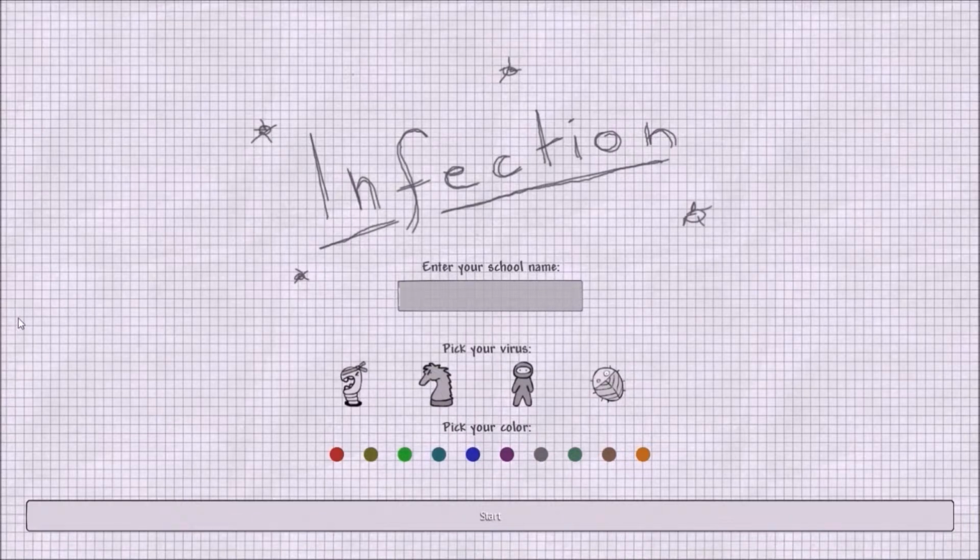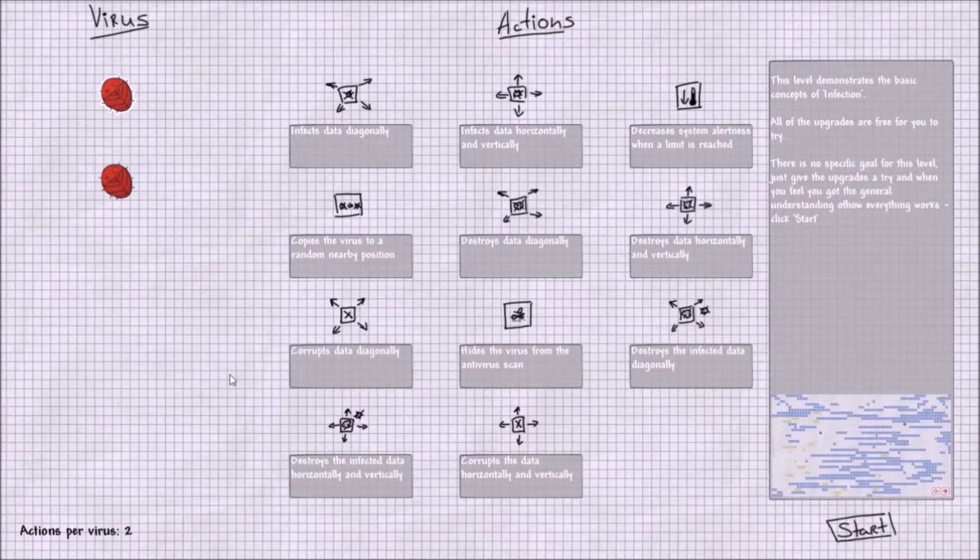It's meant for schools to play, so students representing schools rather. So the students would enter their school name. Then they get to pick their avatar. It doesn't matter which one they pick, it's for cosmetic purposes. They pick one, and then they pick a color that will allow to distinguish their virus. And then they click start.